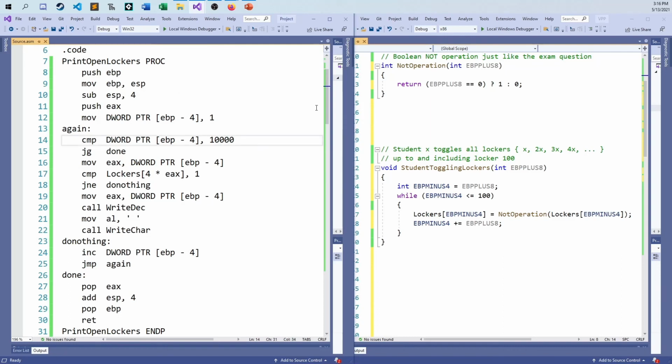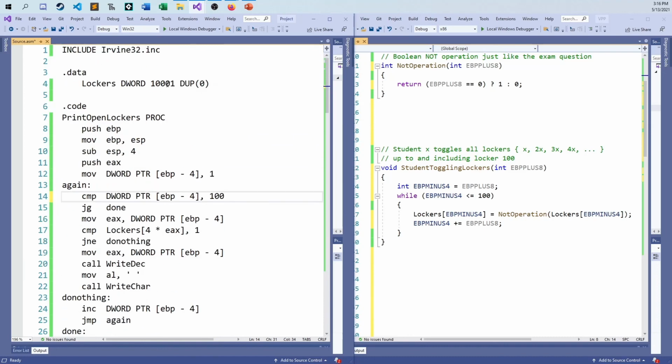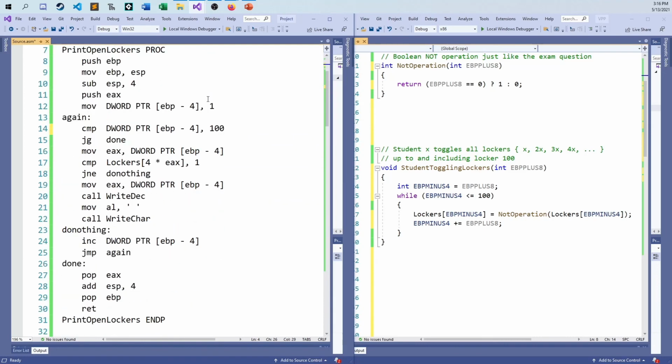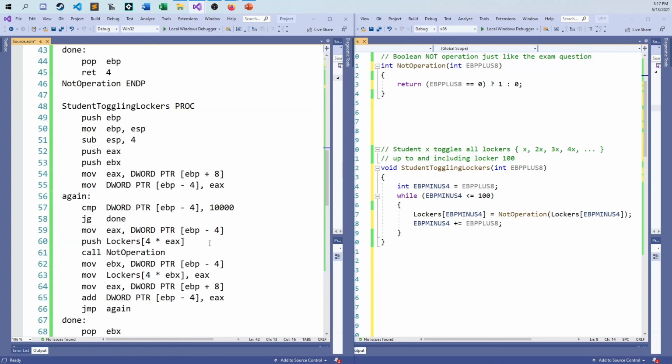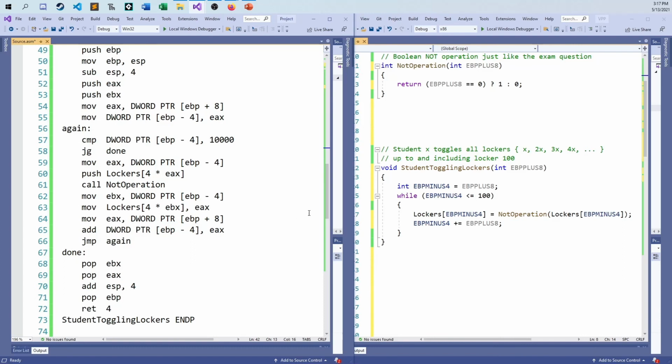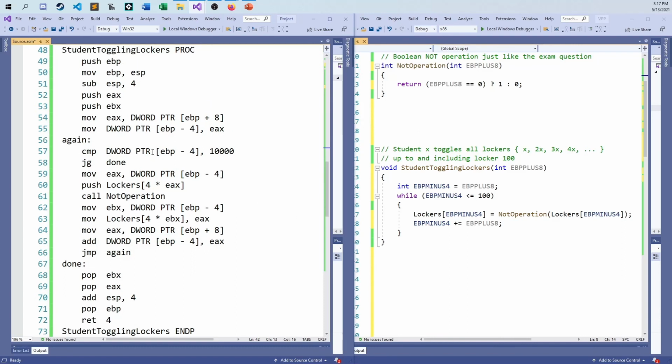Let me get rid of the 100. Bring this back down. So there's print open lockers in all of its glory, and it prints everything from 1 to 100 and just prints the open ones. Here is the not operation. It turns the 1s into 0s and the 0s into 1s. There we go. There is our student toggling lockers function that does all the work.